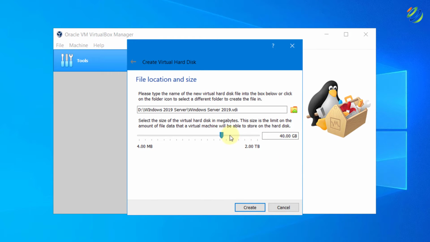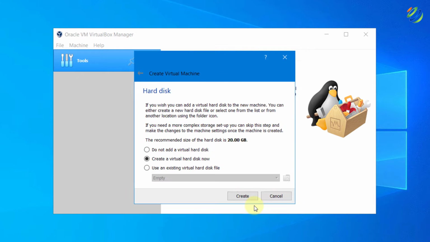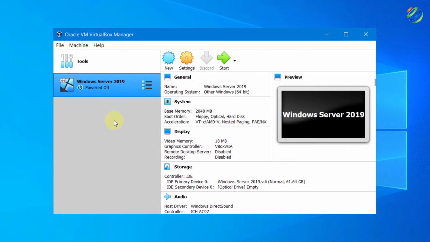After that, I'll change the value. I'll assign it around 60 gigabytes and after that, I'll just click on this Create button. So we are done with the initial configuration of our Windows Server. Now it's time to click on its settings. It will open a new window for us.